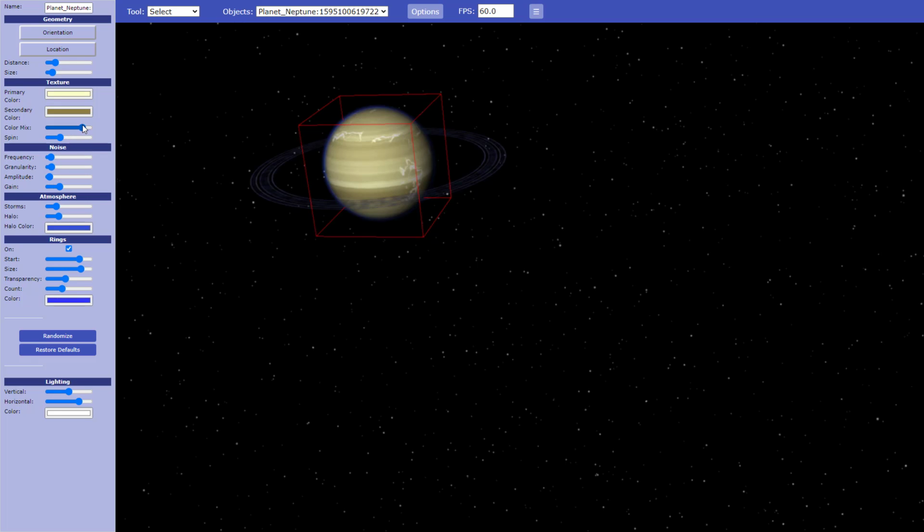And then I want my colors to not mix, sorry. No, I kind of want them to mix more. Too much. There we go. And then we're going to add a little bit of a spin. And then we're done with our texture. So then we're going to go under and we get to the noise section. This is your frequency, granularity, amplitude, and gain. So let's adjust the frequency a little bit.